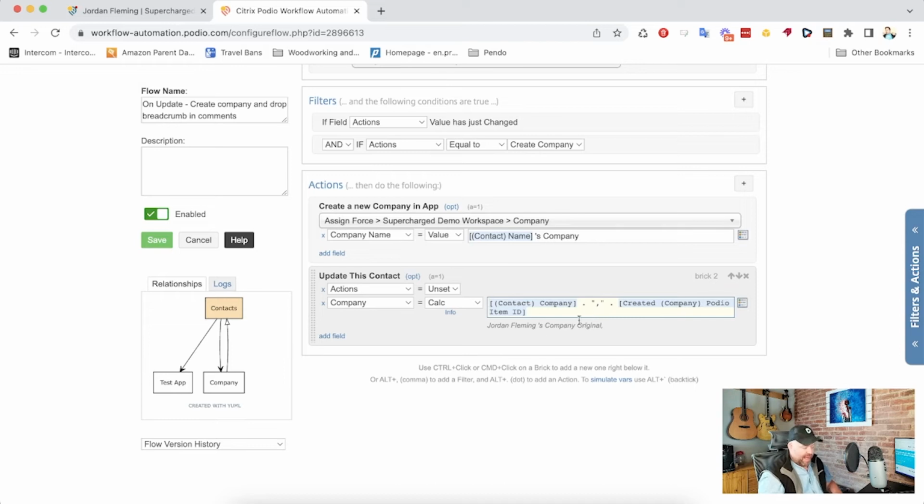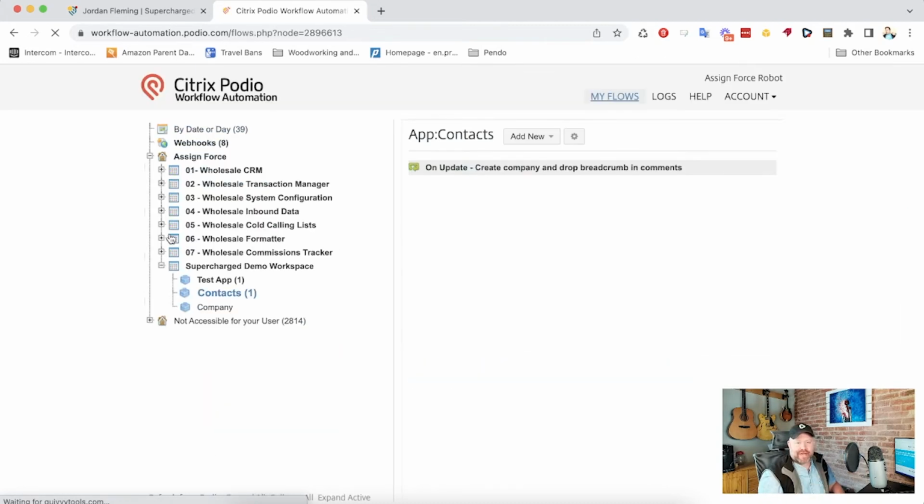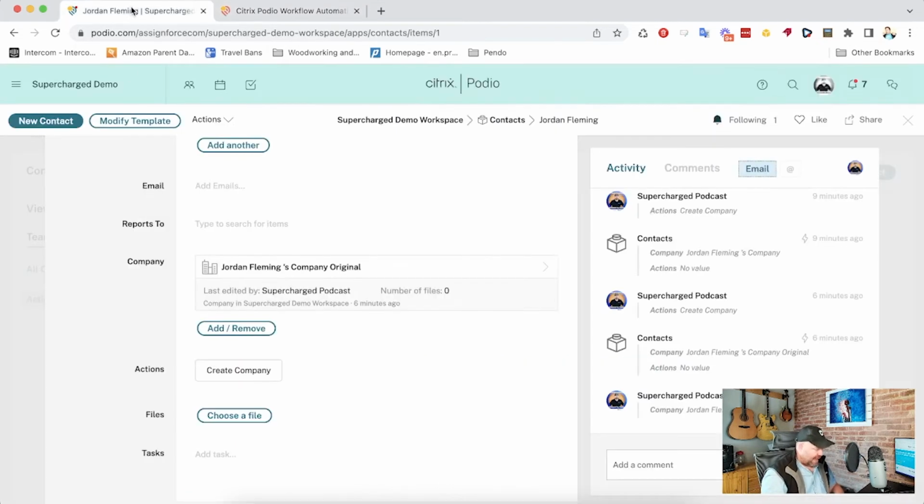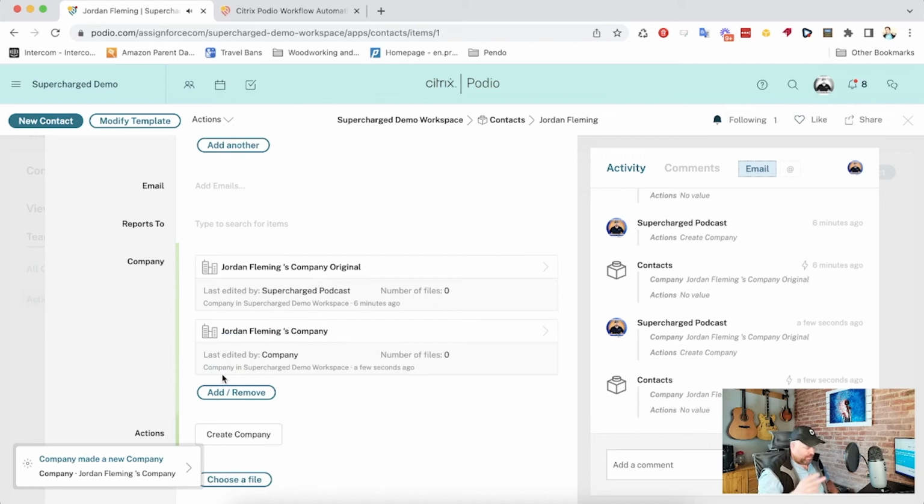And you can see here in the little visualizer, it shows the Jordan Fleming's Original Company, which is great, and then it shows a comma, and that's exactly what we want. So I'm going to save that. A tiny change, changing from just a value to a calculation, which appends what you've already got and then appends onto it the new thing. So if I now go over here and I click create company, boom, it's appended the second one on. The first one is kept.